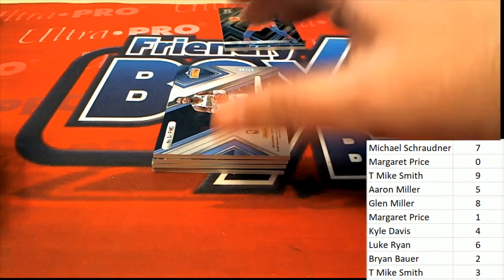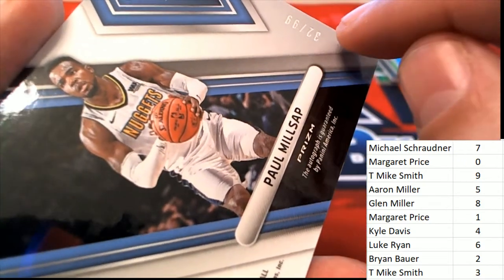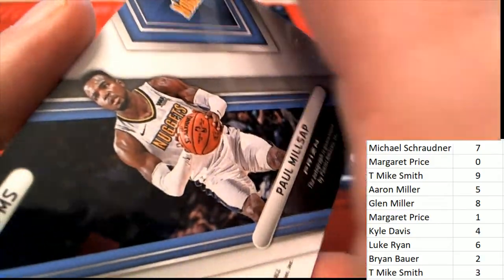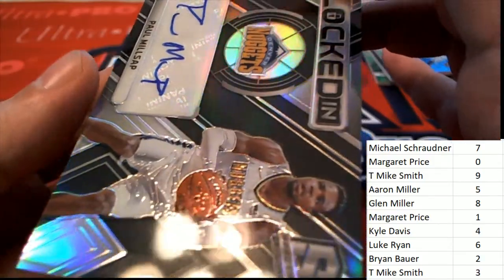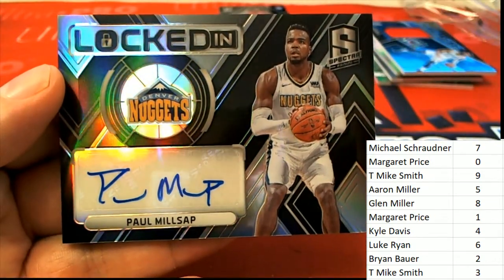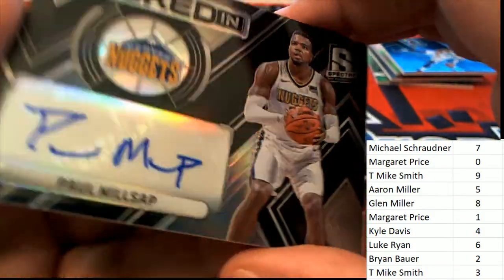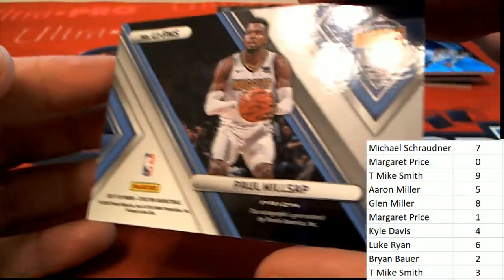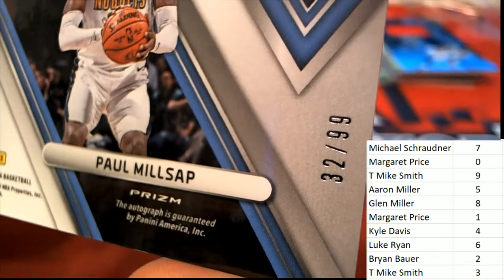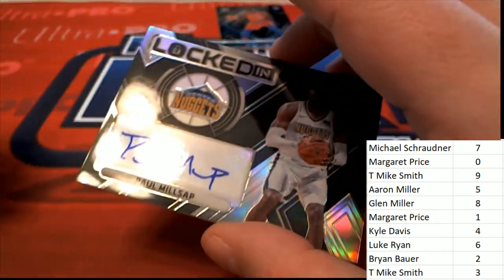And then we have this, a Paul Millsap. And the number is 232. And that's Brian B. who pulls this autograph. Wow. Locked in. A Millsap auto. Really cool. Denver Nuggets. Millsap locked in. And the number is 2 for Brian. So that's terrific. And the very next hit.